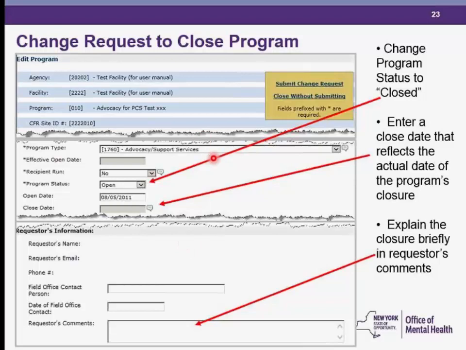Now, the process is fairly simple. About halfway down, you'll find a box labeled Program Status, which you'll find that the default is open. Use that drop-down menu to change that to Closed. And then, in the box below, Close Date, enter the actual date the program closed, or as best you can.